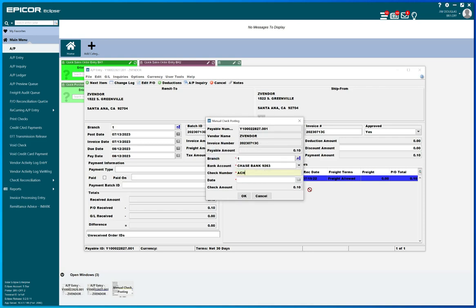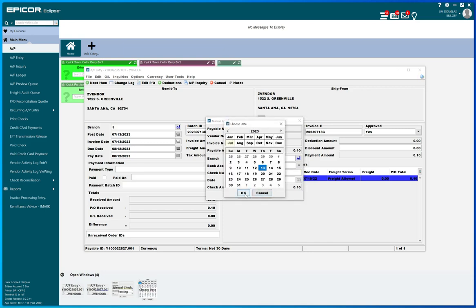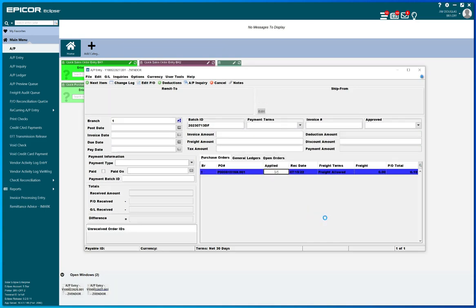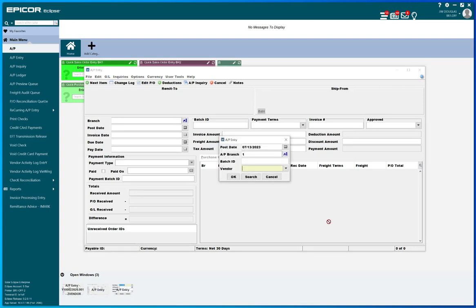So you can't use dashes. In this case, I'll use ACH year, month, day, A. All right. And posted for this date. And when we click OK, that should debit the appropriate account and post everything. And there we are. And it's cleared and ready for the next one. That completes the process. Thank you.